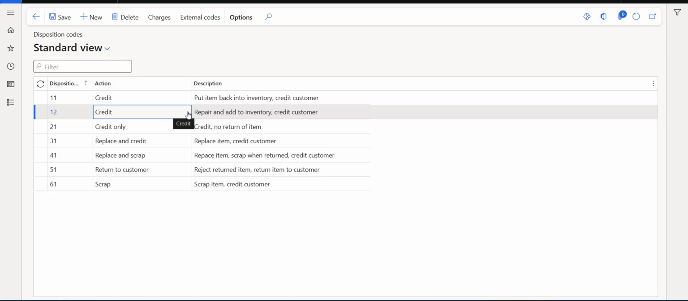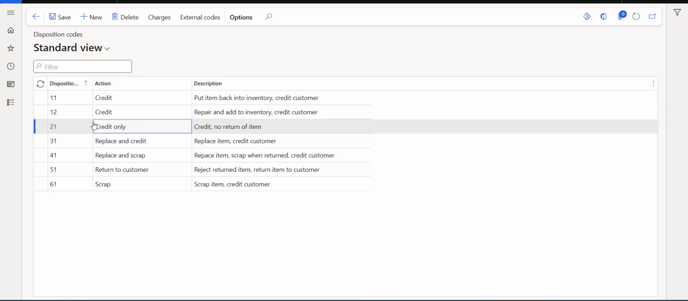And for number 12, the difference is that repair is needed, add to inventory and then credit the customer, right? And you see some other actions. For example, number 21 is for credit only. This is covered through previous episodes, where you only do a credit, there's no return of the item, so there's no inventory impacted. And you may have other types like replace and scrap or replace and credit in case that item is damaged. And finally, you can directly scrap the item and also return it to the customer if that return is not a valid return request.